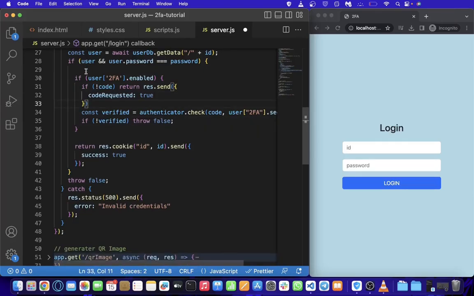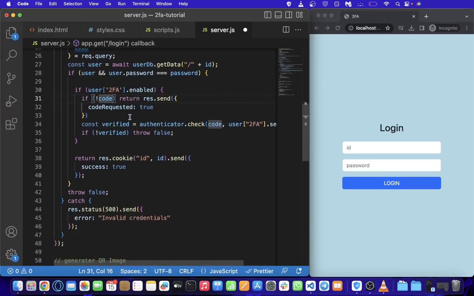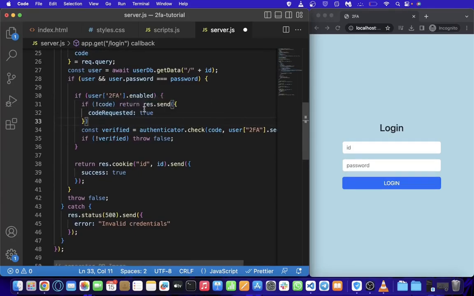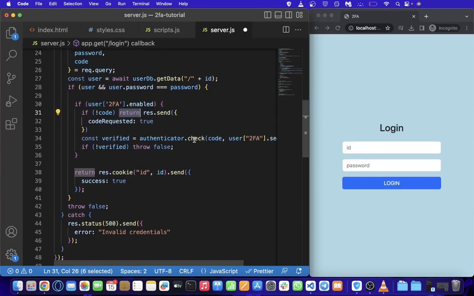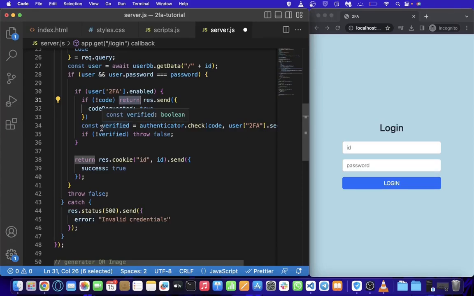Okay, now let's run down the flow. If the user exists and the password matches, we see if the user's 2FA is enabled. If it is enabled, we are going to see the existence of code. If there is no code in the query, it means that the user needs to provide the code. We ask for the code from the client, and since it's a return statement, the code ends here. In case there is a code, it continues here and it passes the code into the authenticator check and checks if the code matches. If it doesn't match, it throws a false. If it matches, it just exits the if statement and then it returns success as true to the user, setting the cookie as the ID. So this is all that we need to do, the server part's done.